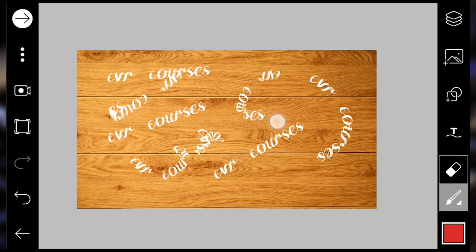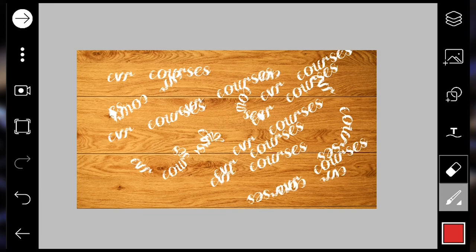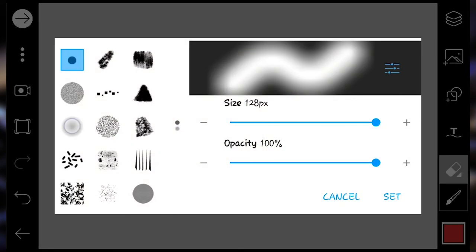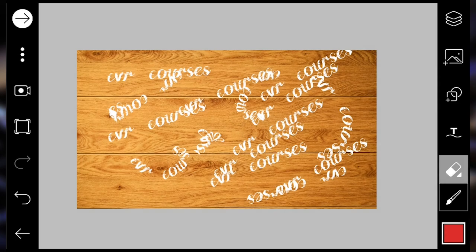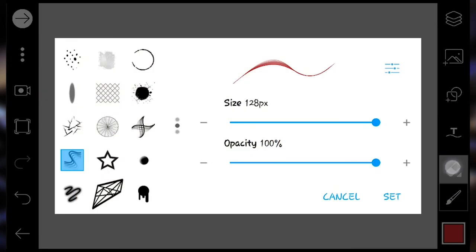There are a lot of things that you can do with this. Just enjoy yourself and do some things on your own like that. Okay. Then we come to the eraser. I showed you the eraser, so you have the brush, and the eraser actually works with the brush too. Okay, these are the two stuff.